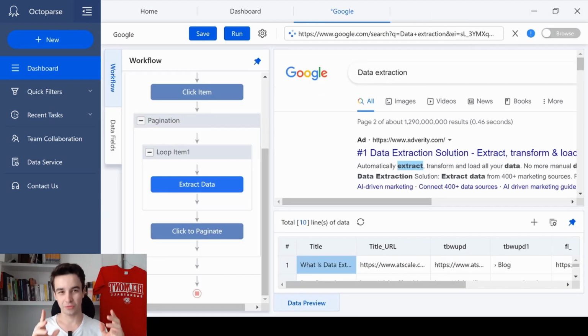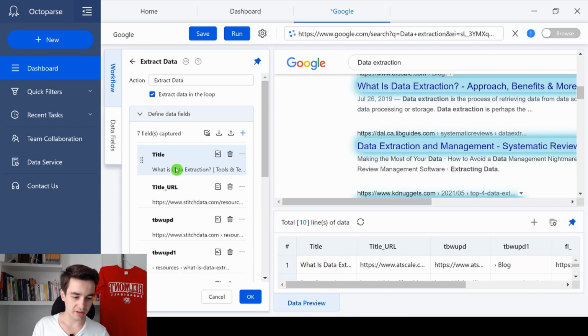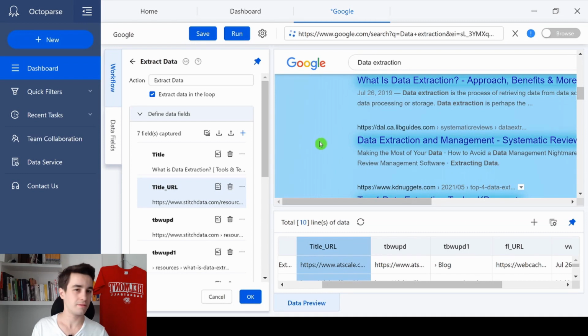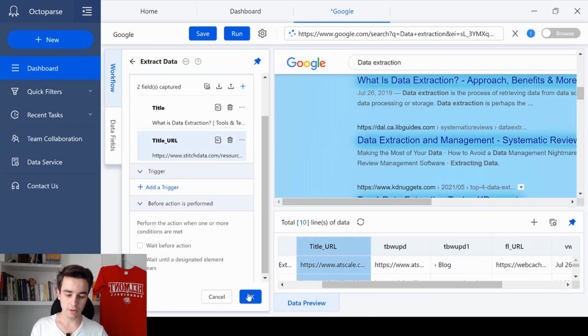This is almost over. What we need to do is to delete the fields we don't need and to make things a little clearer. So we click on the action settings of Extract Data, and as you can see, we've got the title, which is good. We've got the URL of the website, which is also very good. We delete the remaining fields and we click on OK.